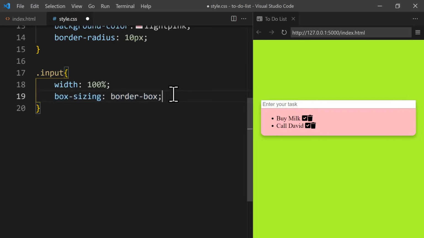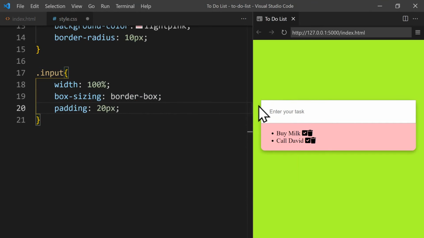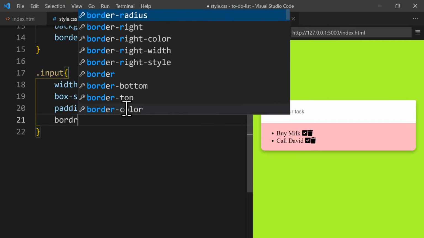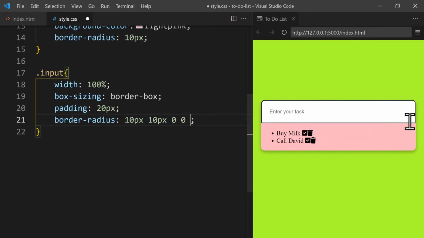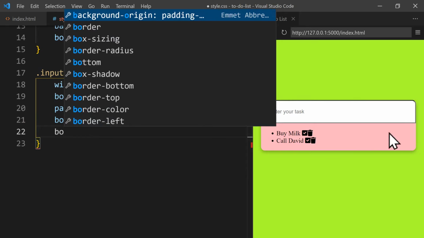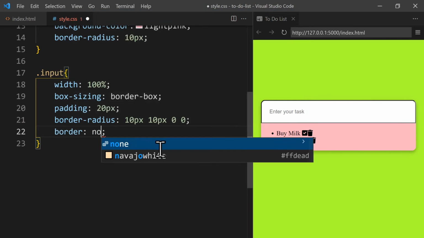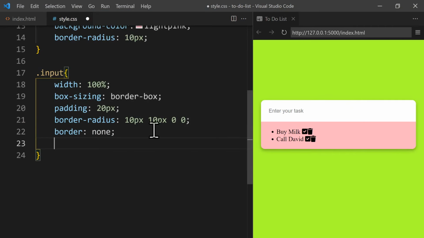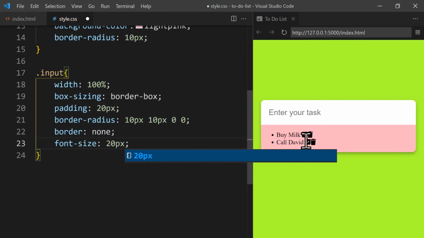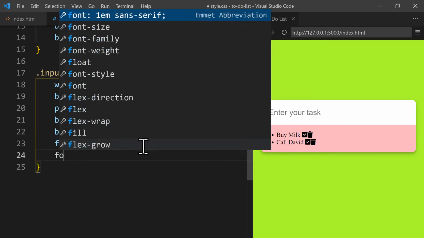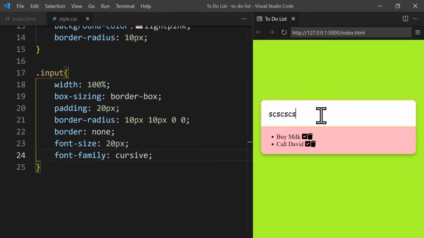parent's width. Next, we will add a padding of 20 pixels and round off the top corners of the input field. Let's apply a border radius of 10 pixels to the top left and top right corners, while keeping the bottom left and bottom right corners at 0. Now let's also remove that dark border around the input field by setting the border property to none. Now that looks much better, so let's change the font size to 20 pixels for better readability. This change gives us a much cleaner and more attractive font style.